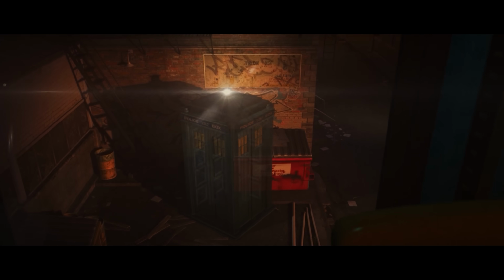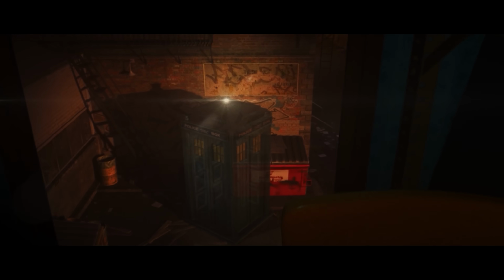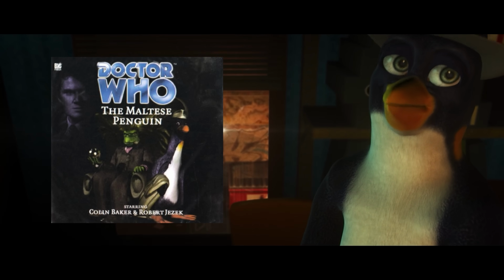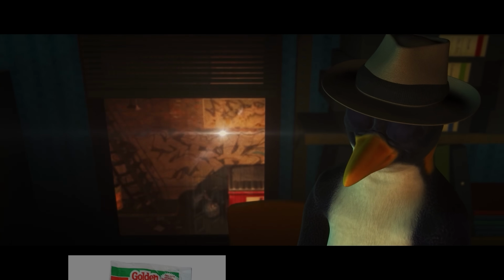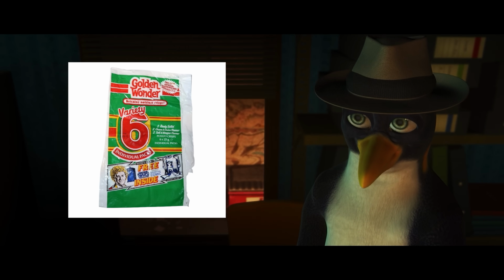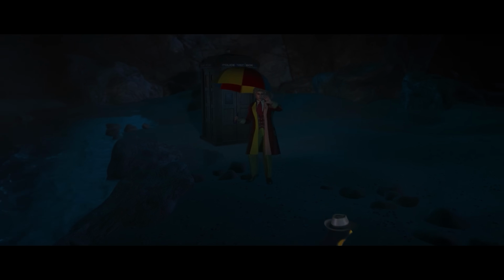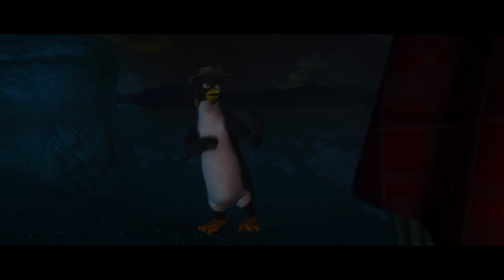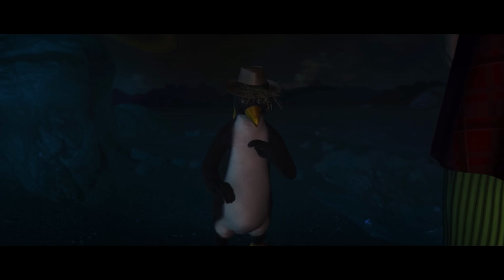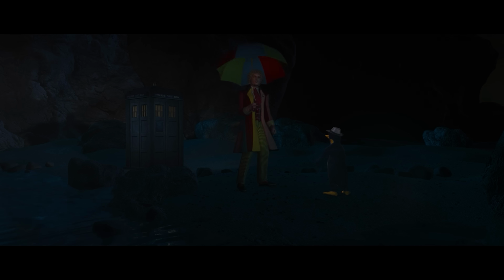But Timepiece Animations are not stuck purely in the 1960s. He has also created a rather ambitious animation of the Sixth Doctor audio adventure, The Maltese Penguin. Back in the 80s, Golden Wonder Crisps were giving away mini comics featuring the Sixth Doctor and Frobisher. I collected these, and for years I wanted somebody somewhere to make a cartoon series featuring the characters. I thought it would be the best thing ever. Well, sadly it wasn't to be.